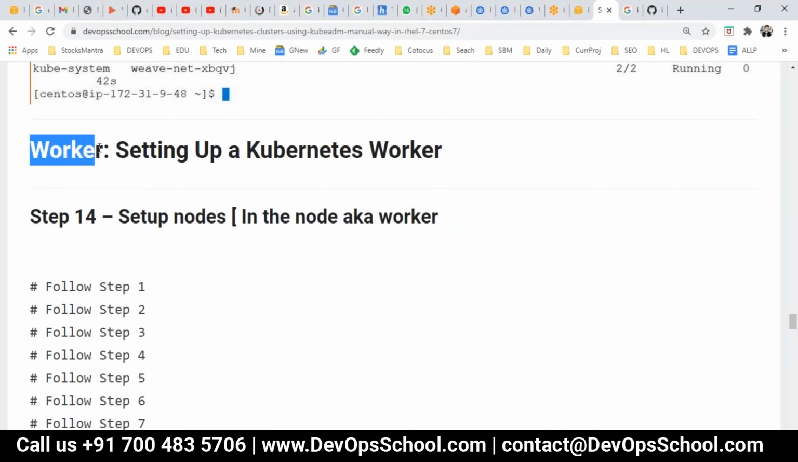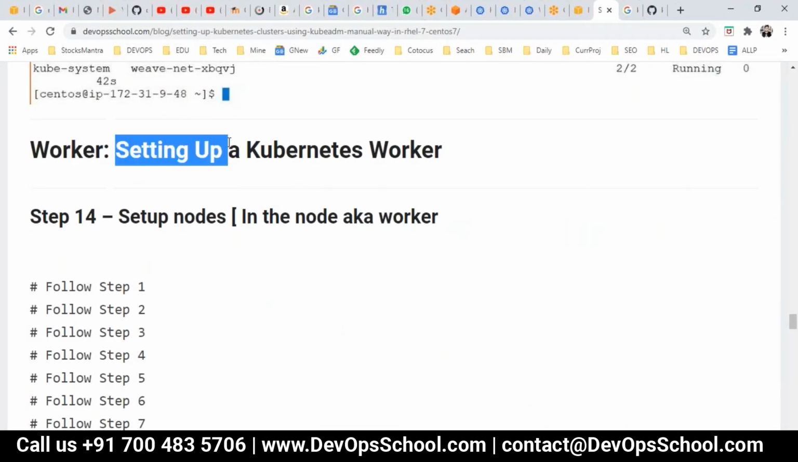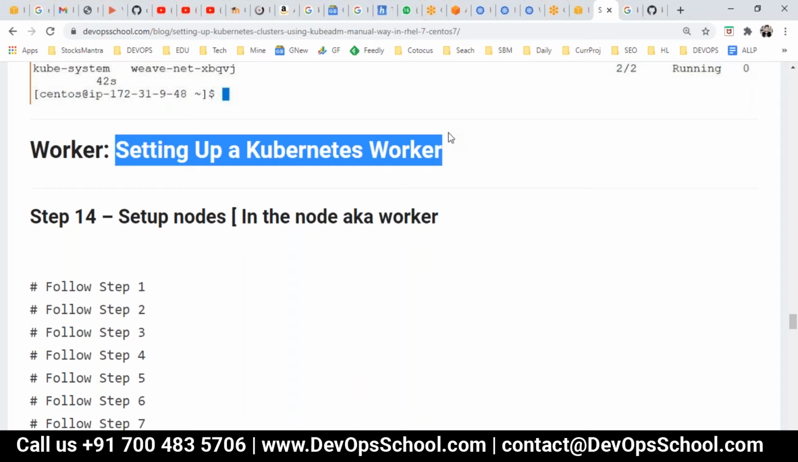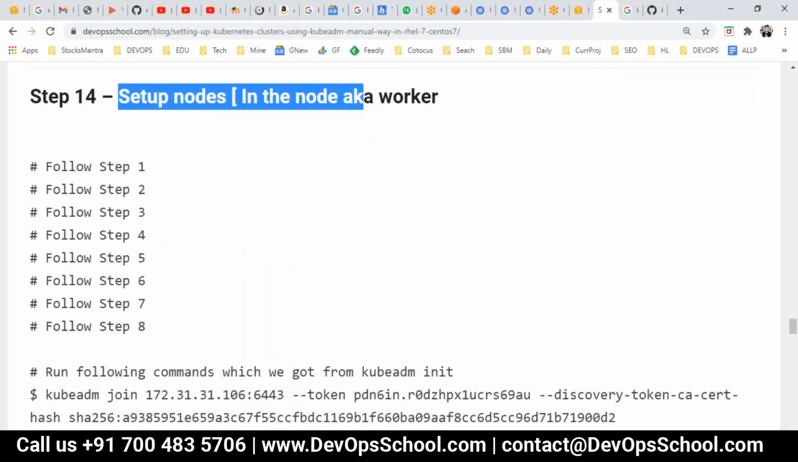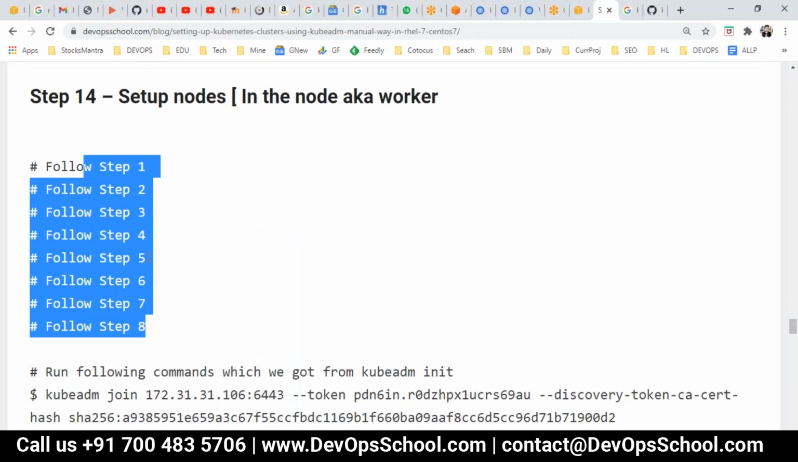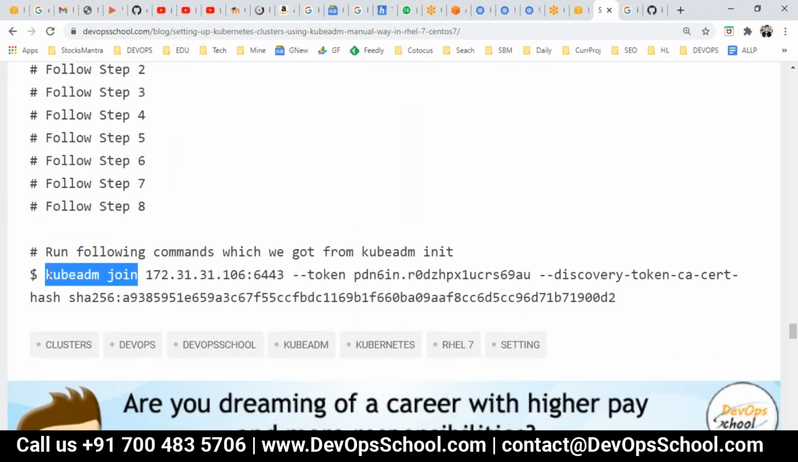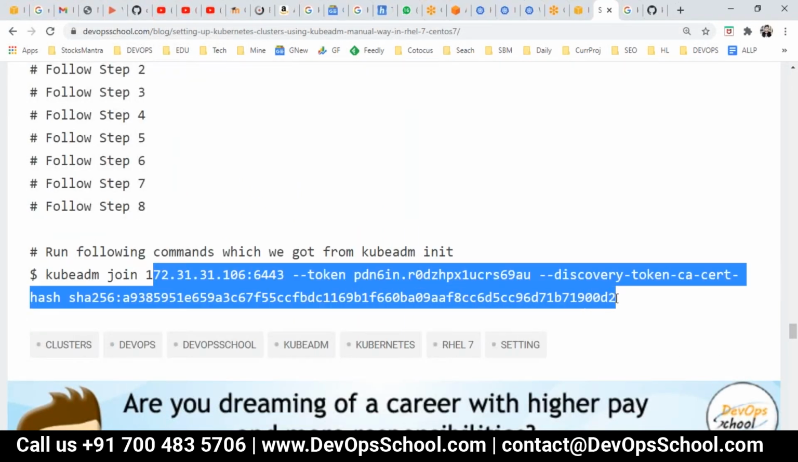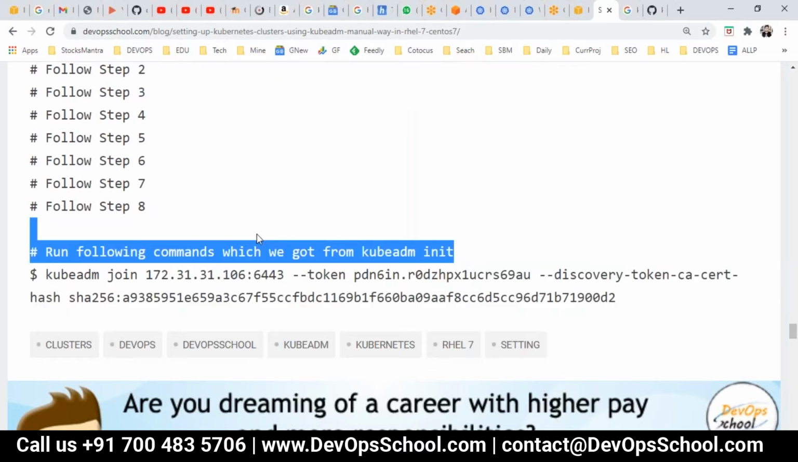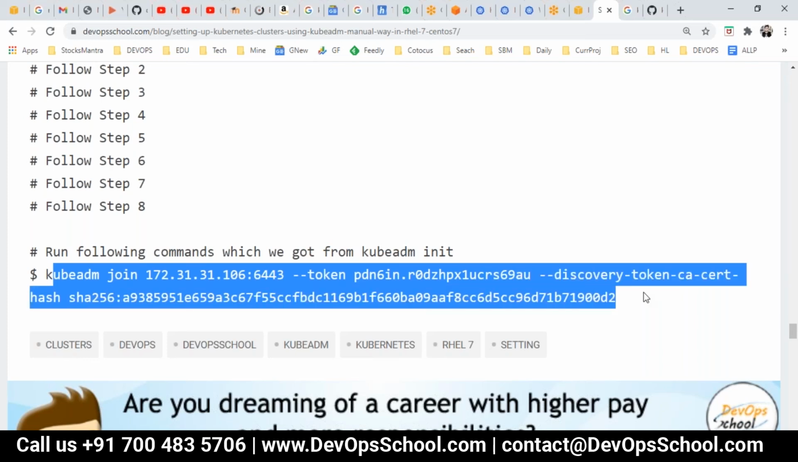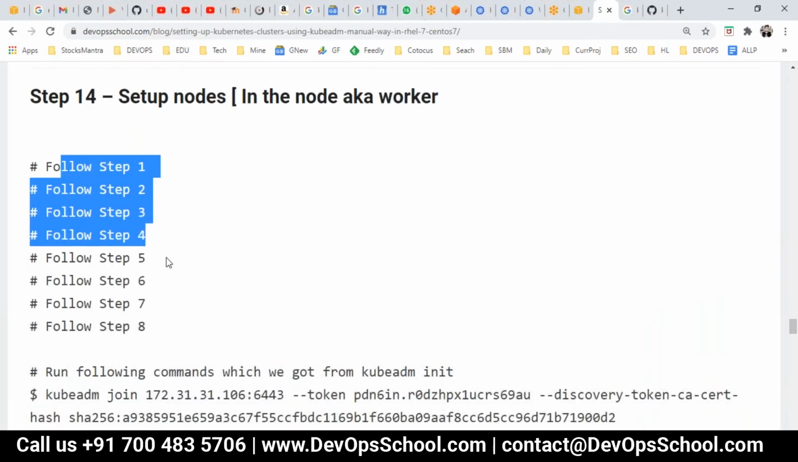Now here, this section talks about the worker, setting up the Kubernetes worker. So mind it, guys, very carefully. To set up a worker, you have to do 1 to 8. And the last command you have to do is the join. And these are the commands which you get. See here, run the following commands which we get from the kubeadm init. So this command will come from the kubeadm init, which you have to run. So remember, you have to follow 1 to 8.